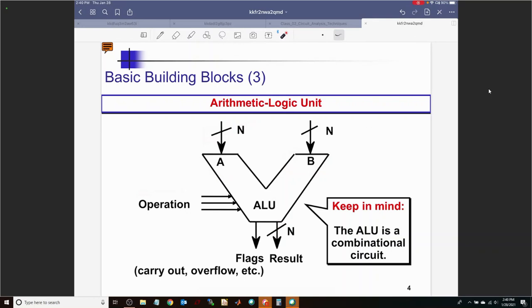And sometimes the user is also interested in monitoring certain flags. There's also an output of the ALU. The flags could be, when I was adding two numbers, I encountered a carry out. When I was adding two numbers, I had overflow. When I was adding two numbers, I had a zero result. When I was adding or subtracting two numbers, I had a negative result. So all those flags are also considered an output of an ALU. They may be monitored in order to do some subsequent operations.